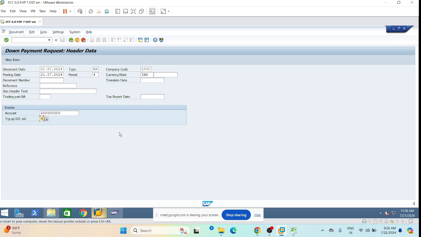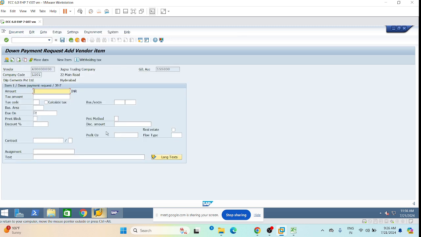Tax indicator A, enter. Okay, so see, tax code is available. It is correctly taking. So you can see I had to click enter, and then here tax code is available. Okay, and calculate tax is also available.